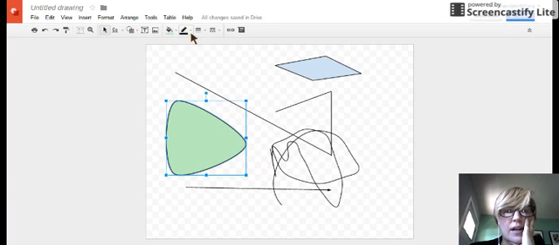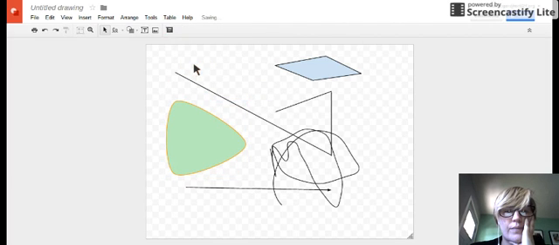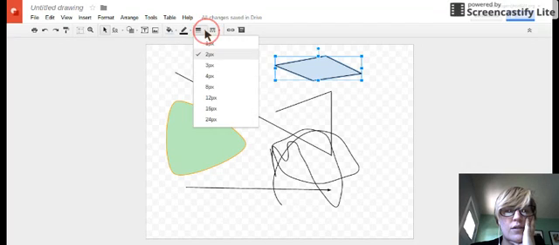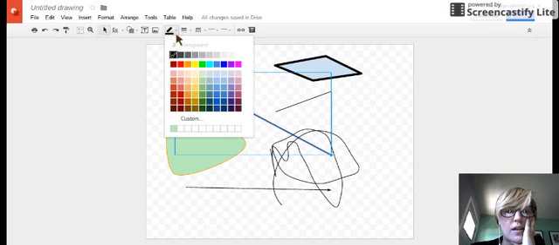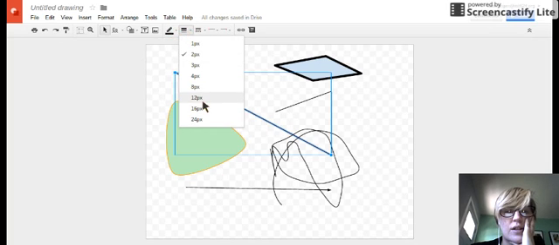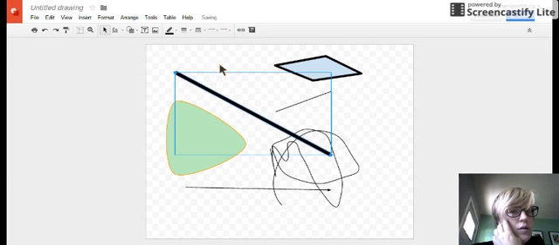Now for every shape and line, you can also change the outline color. So now I have orange, okay? Another thing you can do is you can change the thickness of lines. So see now how my outline is thicker? I can also change the thickness. Oh, let me go back. I can change the thickness of that line if I like to.